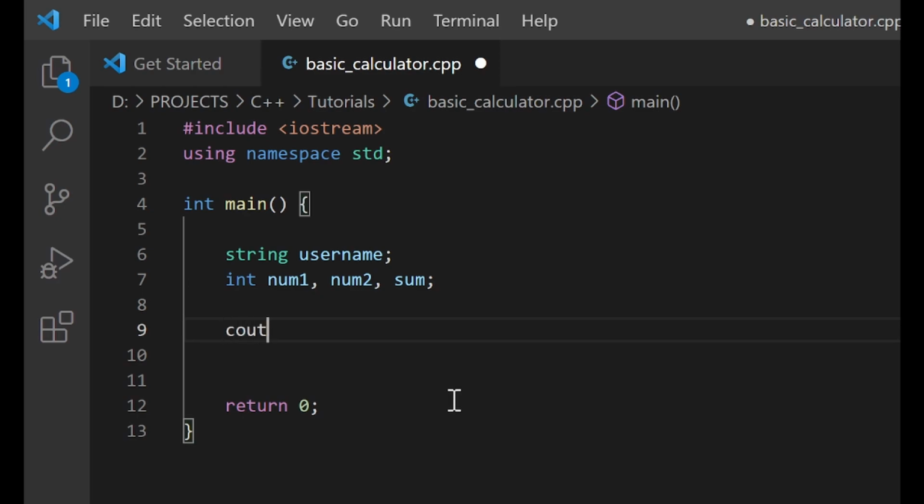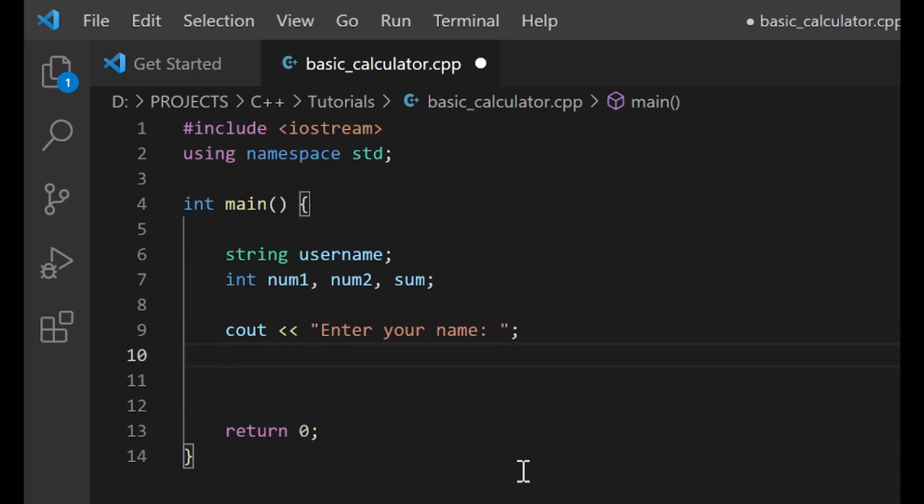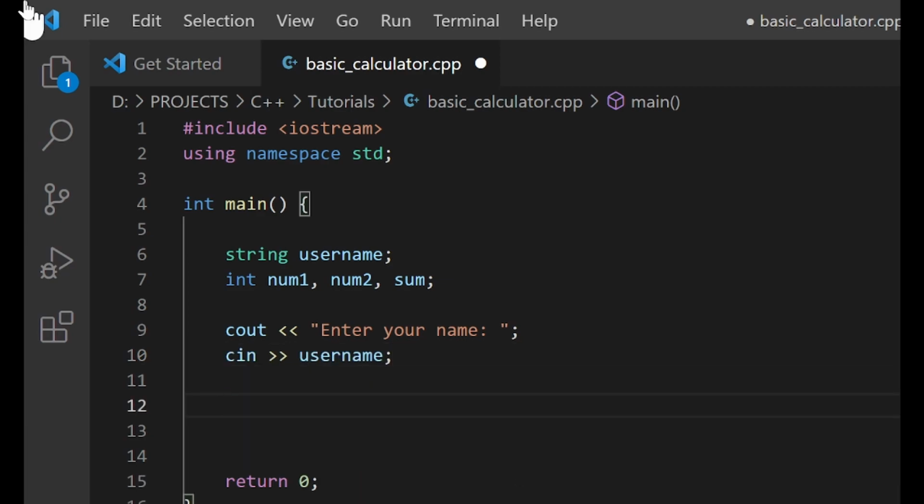So I'll use a cout and say enter your name. Alright, so this will receive the user's name. And guess what? We need to store the user's name. How are we going to store the user's name? We are going to use a cin and store the name in username. So the name is stored. It's as simple as that.